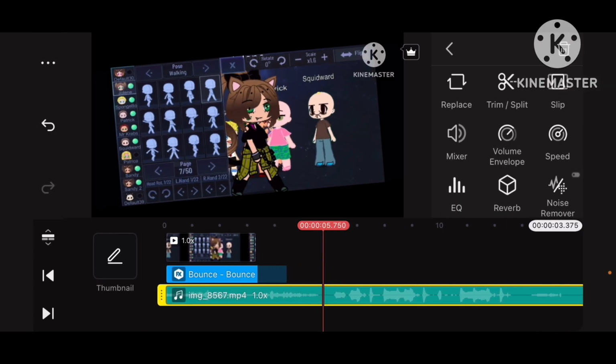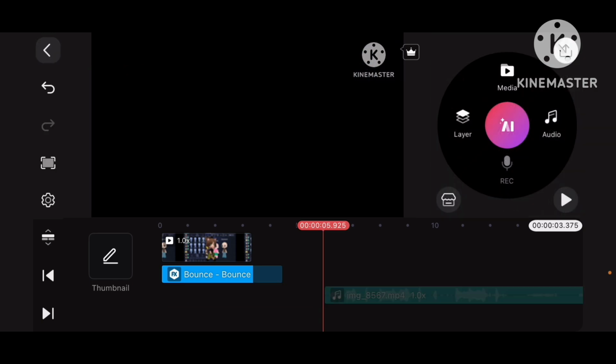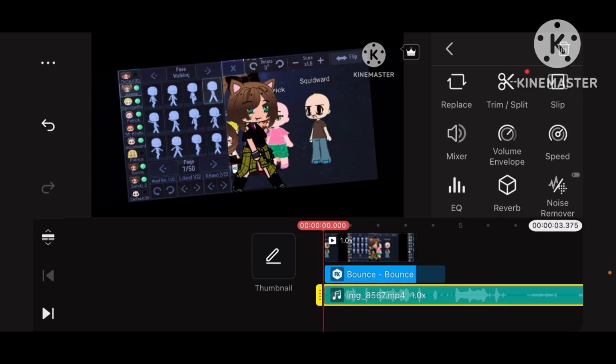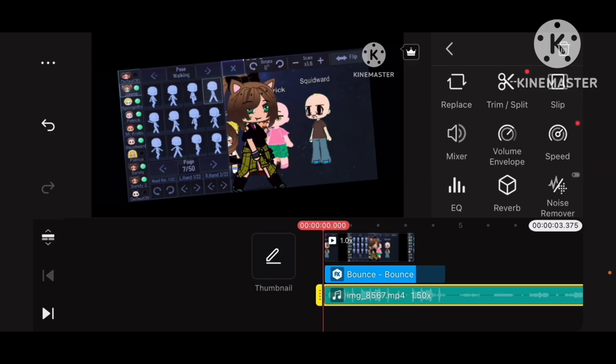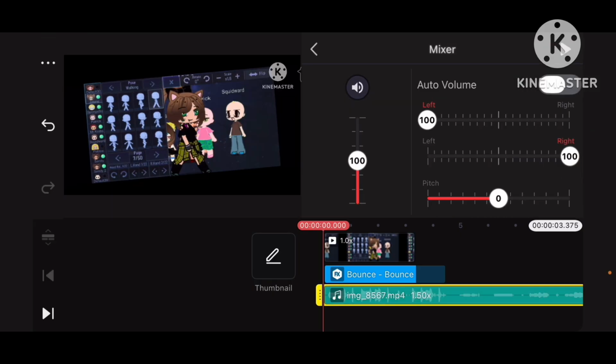What you're gonna do is cut. If you don't want all the parts that you recorded, that's fine. You just trim it to the part that you want, and then you can edit it any way you want. Sometimes I like to speed it up. You can also go to mixer. You can also turn the pitch up or down, however you want. But we're gonna keep the pitch normal because we already have the speed up.